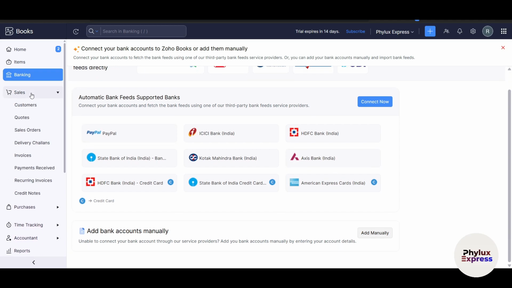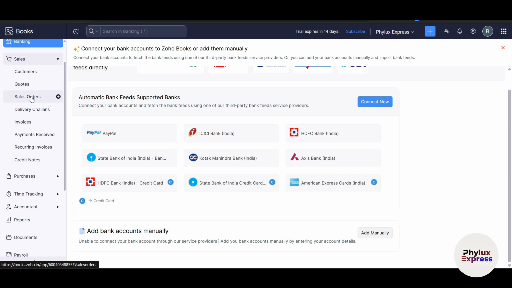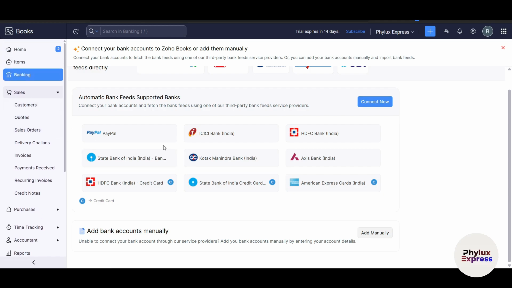Now there's a sales tab here. Inside the sales tab, the purpose is to handle sales related activities, including invoicing and customer interaction, right? So you can create and send professional invoices to clients, right?